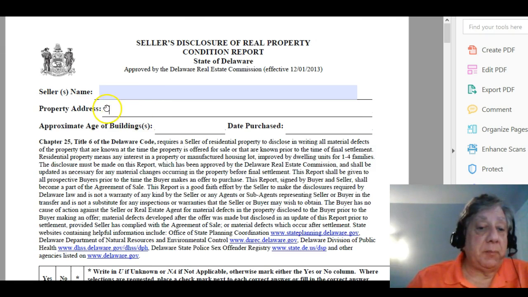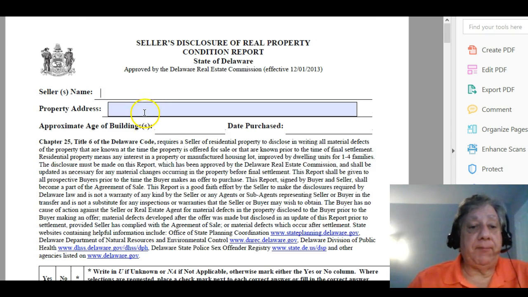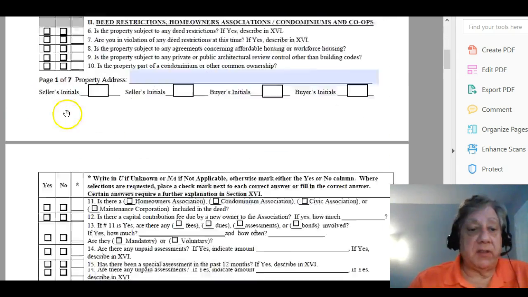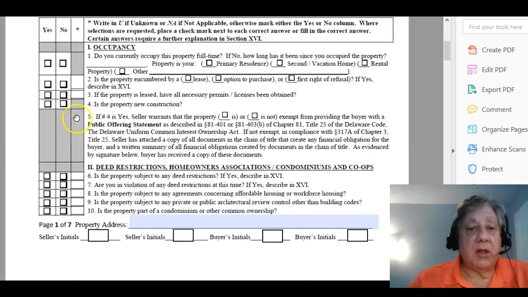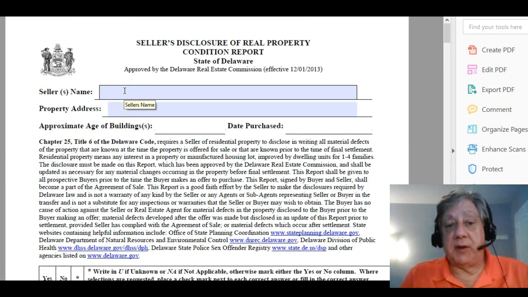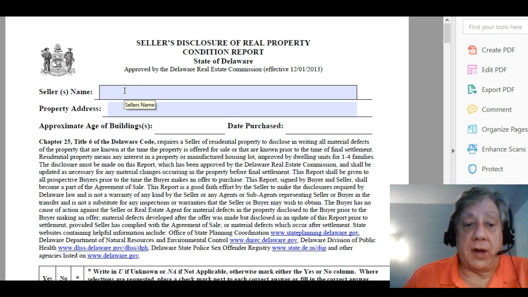Now, if it's not up here, sometimes I've seen these things come in that don't have the seller's name, don't have the property address. This is not filled out. This is not filled out. But gosh, they clicked everything and initialed everything. I'm going to bounce it back, because you really need to identify this form. You need to identify who's filling it out, which is the sellers, and filling it out for what?